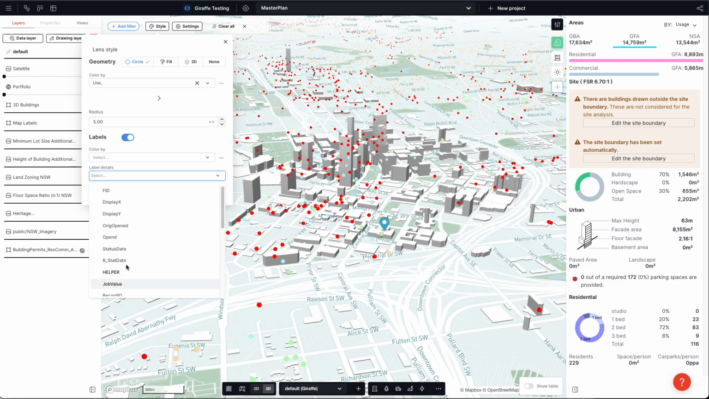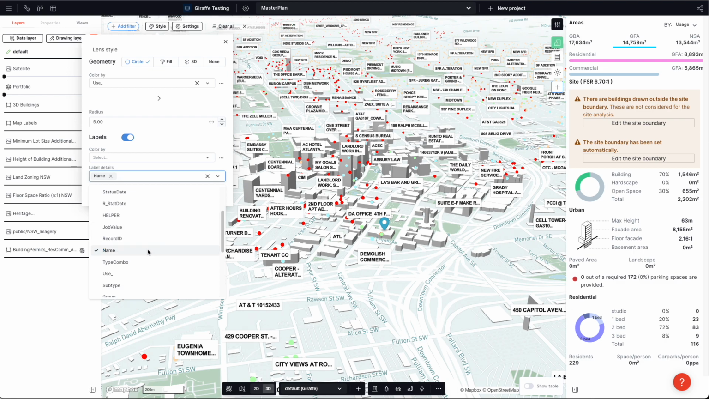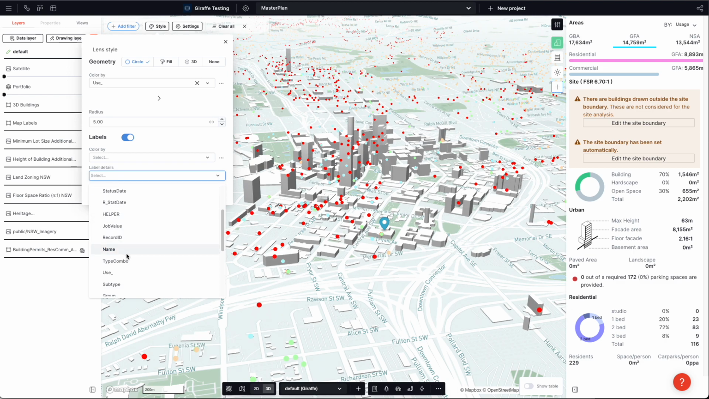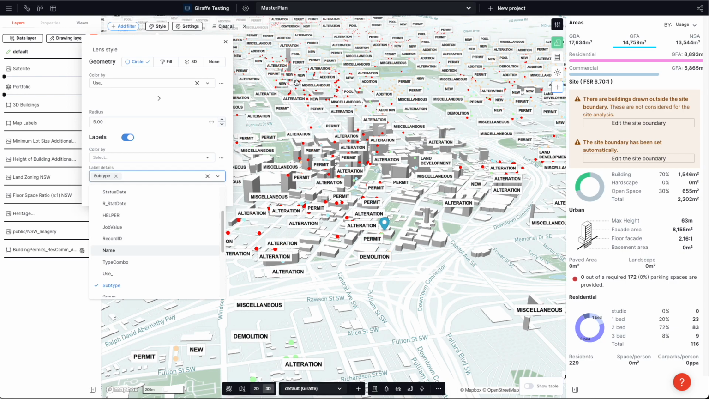And the detail that we want, these are all of the fields that are available to me from that data layer. If I click name, you'll see the name of all these projects will start loading in, which is a bit too much information. So let's get rid of name and let's go to subtype. And subtype will help us see where it's an alteration, where it's net new, where it's a permit, etc. This is a great place to start.